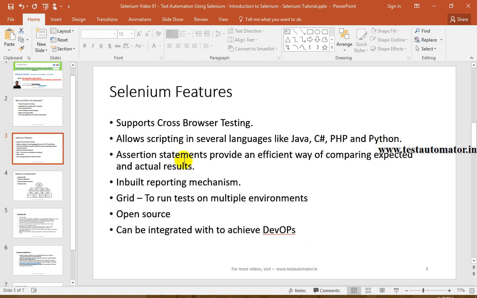It has something called an assertion, which helps you to verify your test cases, right? So we'll talk about this assertion later. So assertion is used to test your expected result, if your expected is equal to actual, something like that, right? And as we saw, Grid helps us to test our test cases on multiple environments.